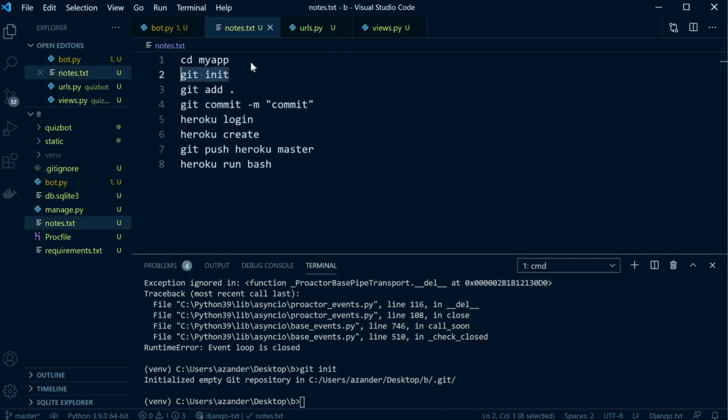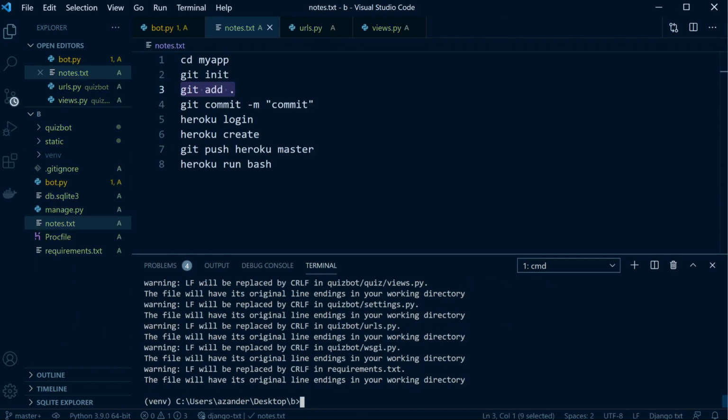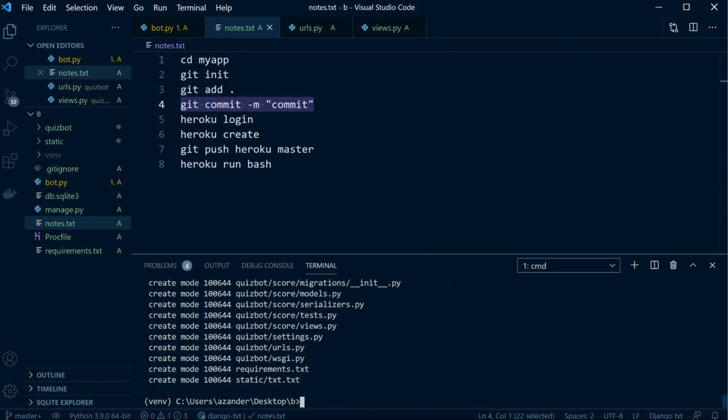All right. So now we just need to git add to add all these files to our repository. Okay, no problem. And then we can go ahead and just commit. There we go. So we committed that now to our repository. All good. So now we can go ahead and log into Heroku.